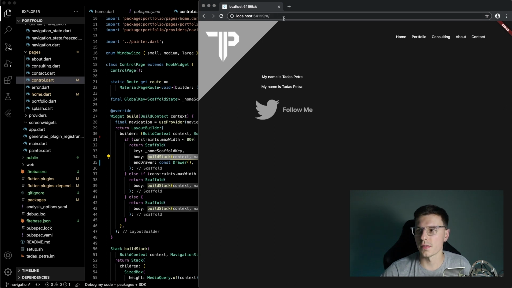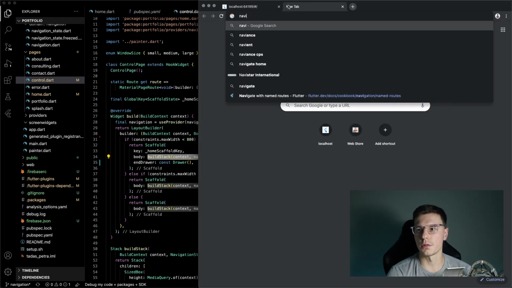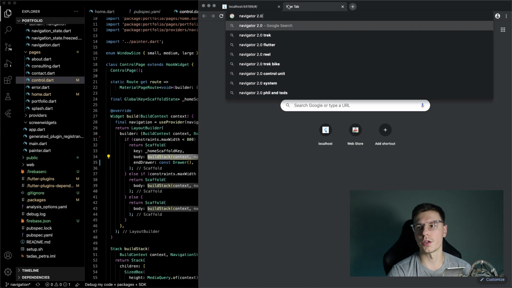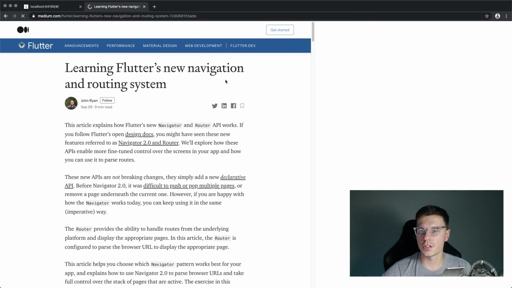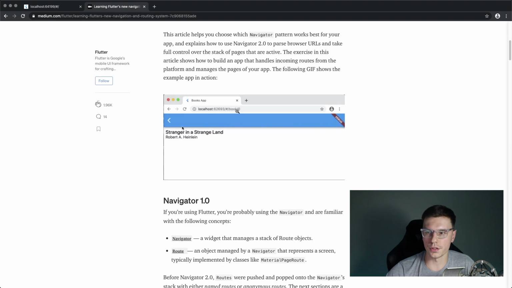So notice my website actually doesn't do it, so don't follow along with this. Flutter recently released Navigator 2.0, and this is Flutter's new navigation routing system. This is a really good document explaining it, and you'll see when you click stuff, your URL will show up.